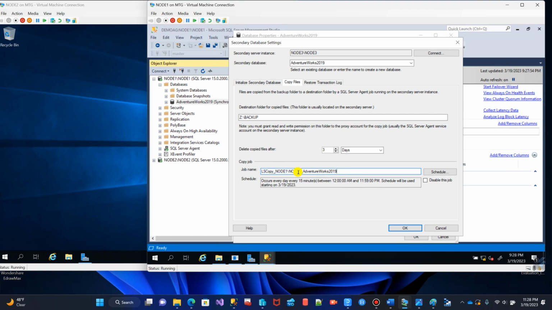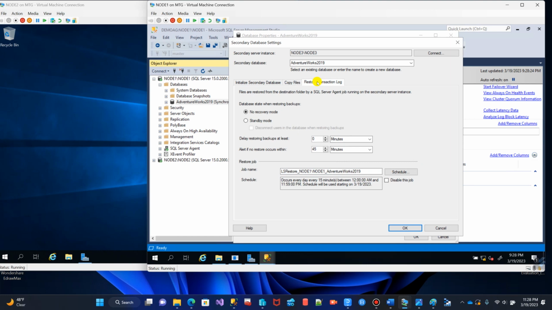It's a log shipping copy, and this copy is coming from node 1, and it's a copy of the AdventureWorks 2019 database. So I'm still going to go with the default name here. Then the restore of the transaction log. This is very important here, and everybody needs to pay attention to this.